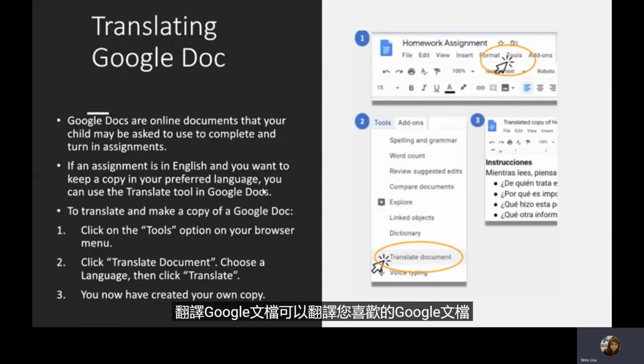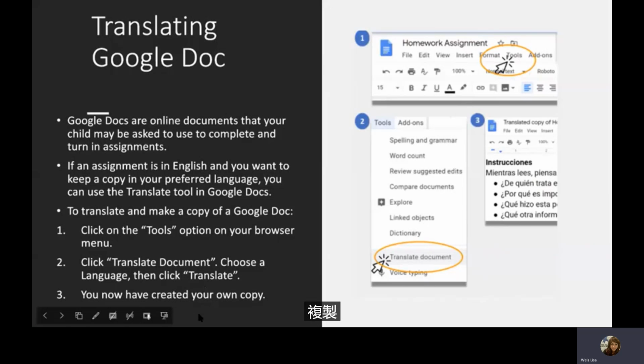Google Translate can also translate a Google Doc into your preferred language. To do this, simply click on the Tools option on your browser menu. Click Translate Document, choose the language, then click Translate. You now have created your own copy.